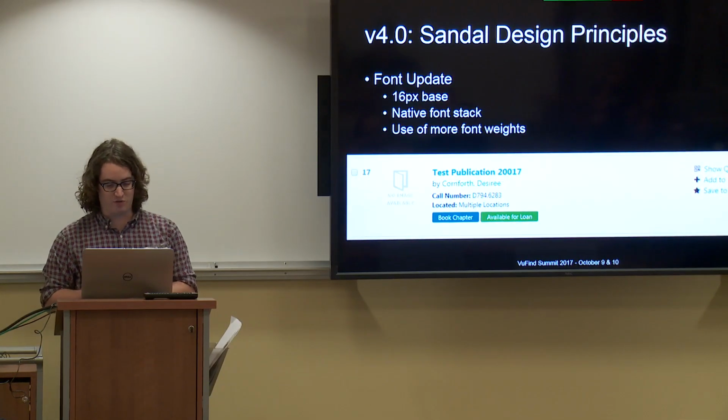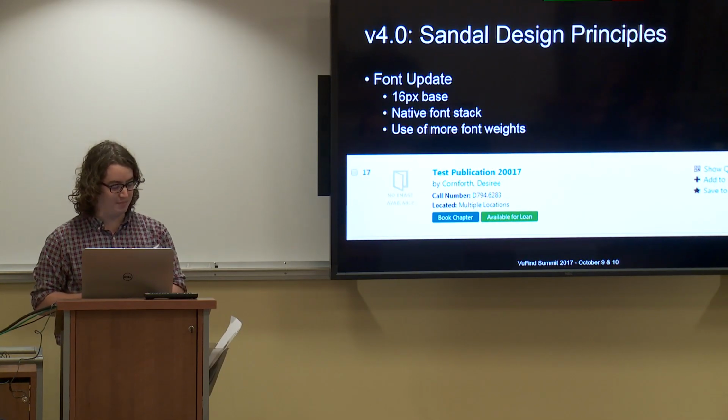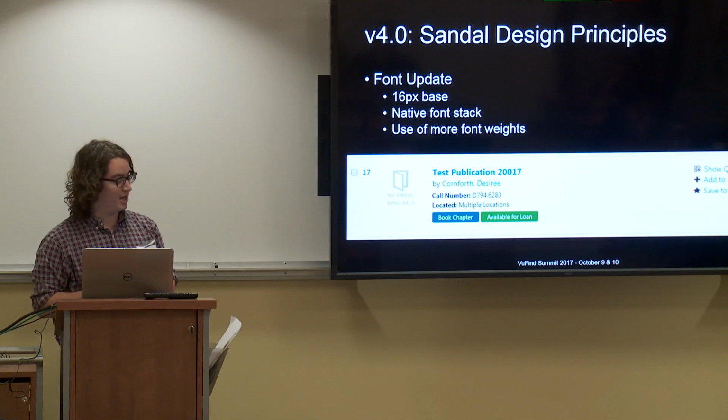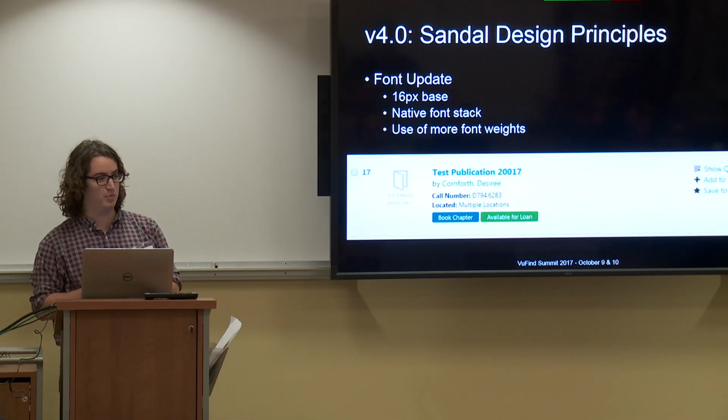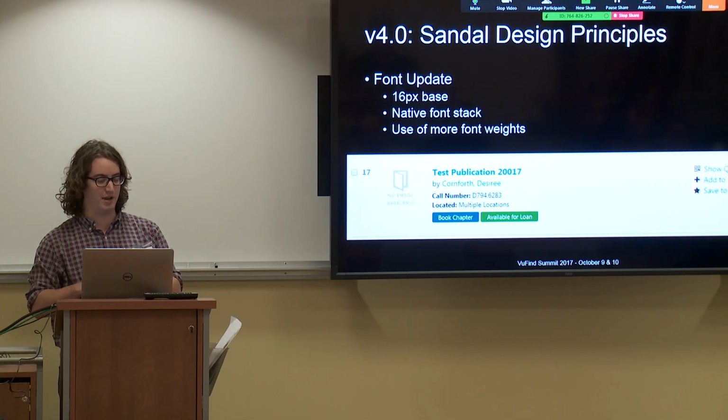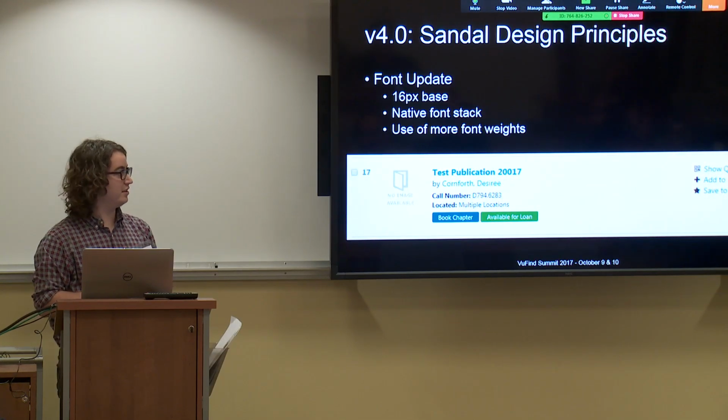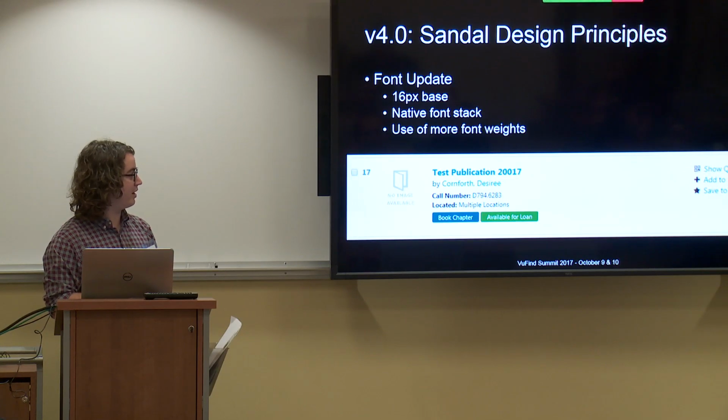Looking at the biggest features for 4.0, Sandal, the new modern theme, is really great. I wanted to update the fonts. The new web standard right now is 16 pixels. The Bootprint theme was 14 pixels, so I brought everything up to a font size that looks better on mobile, looks better in the browser, and matches a lot of other sites.